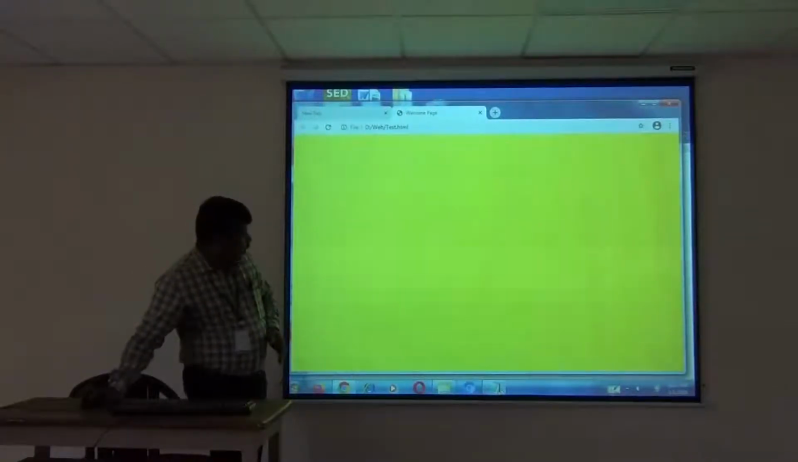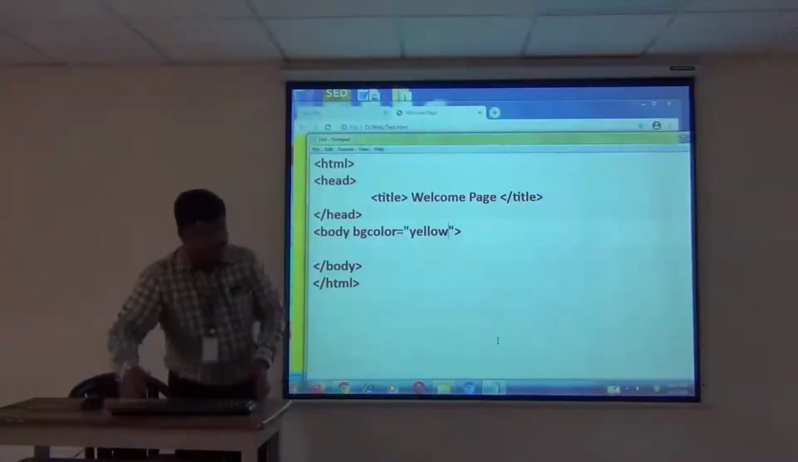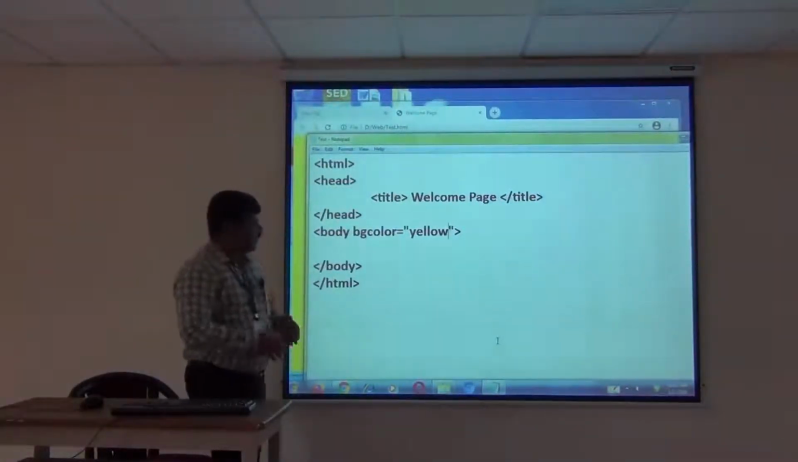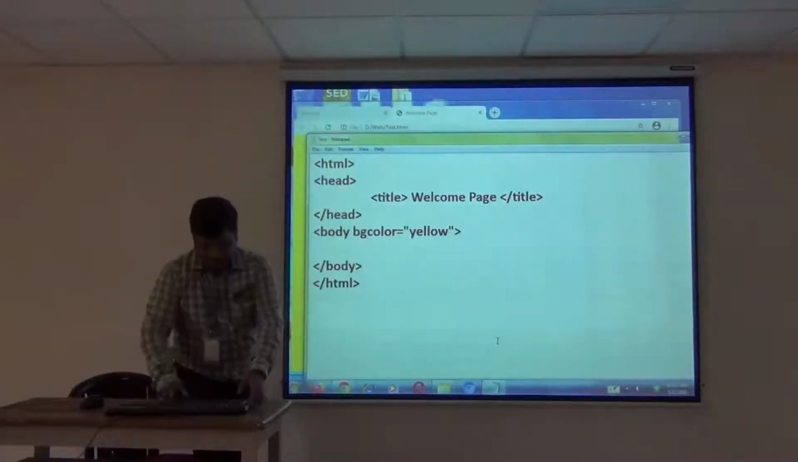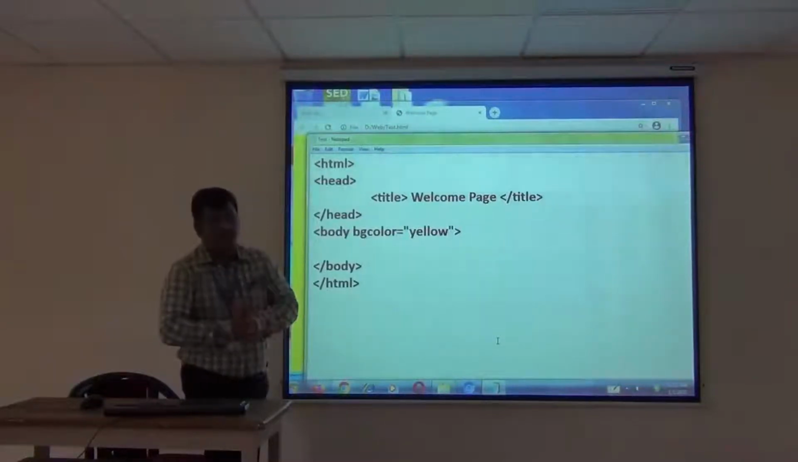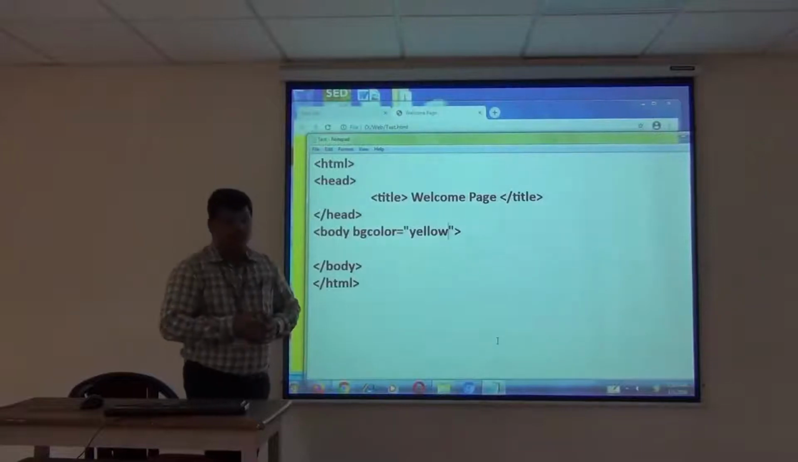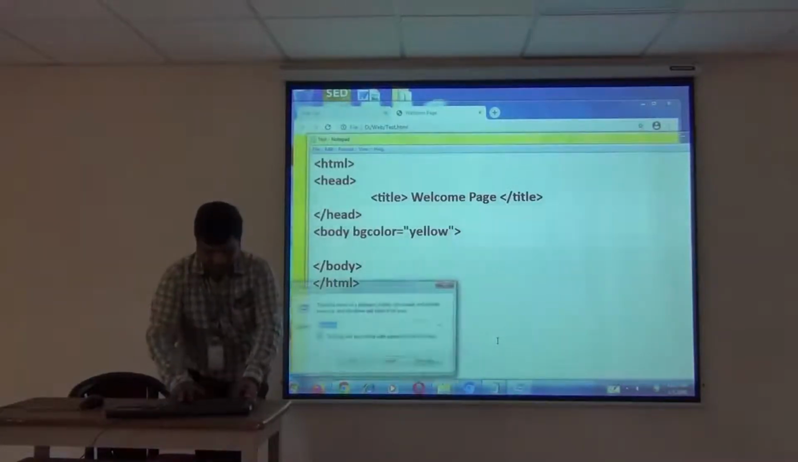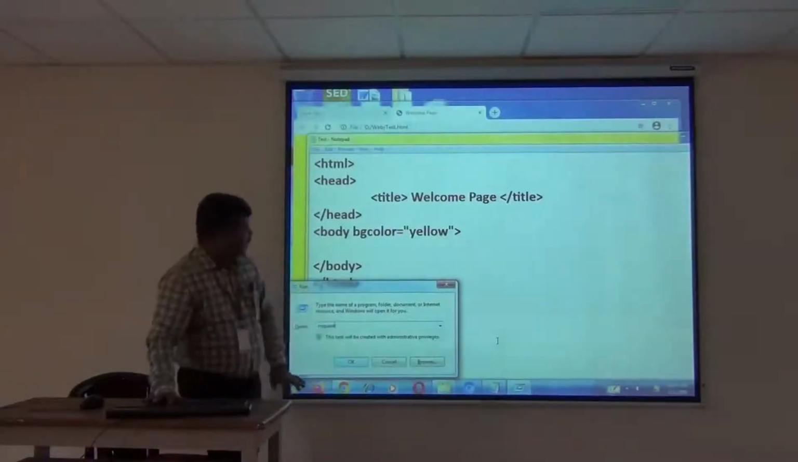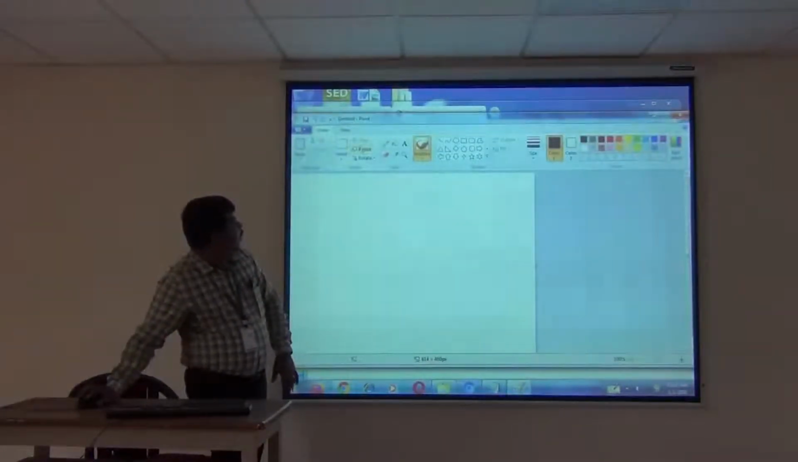Now we will design the frames. I am discussing the HTML structure before creating frames because frames consist of a frameset and frame src. There are only two tags for creating frames: the frameset tag, and frame src is the sub tag. Now I am going to create the frame structure by using MS Paint.